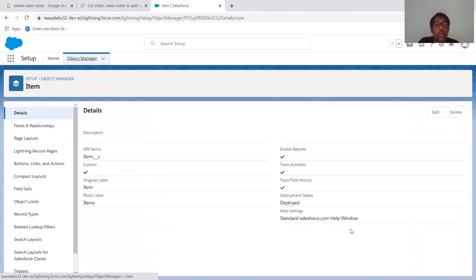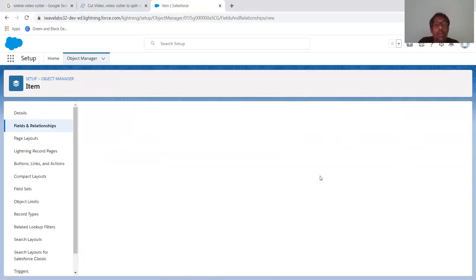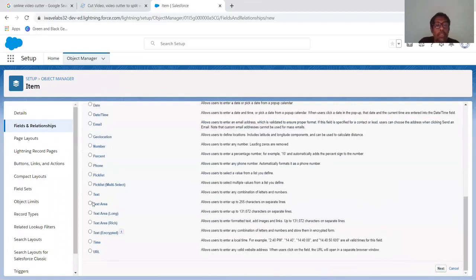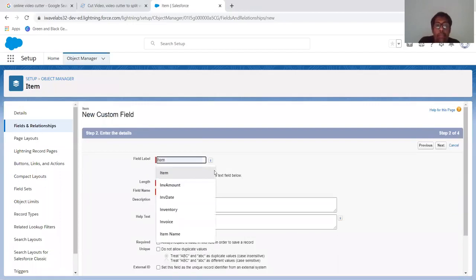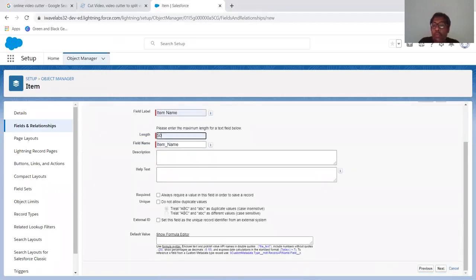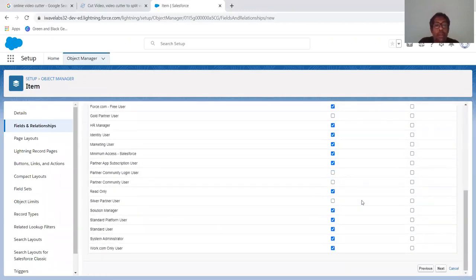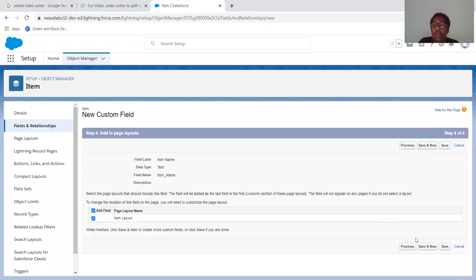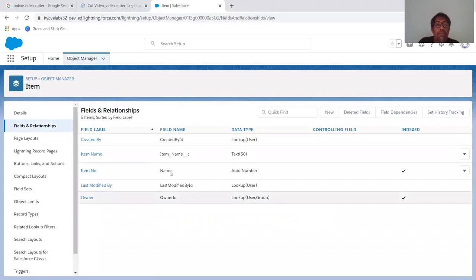Right. So the item object has been created. Now in this item, I'm going to create one more field called item name. It is going to be text. Let me select text, click on next button. Item name, I'm going to give item name, and the length is going to be 50. So all the stuff you have to give, then click on next button, right? And visible to all profiles, and then click on next, and then save. So the field has been created.